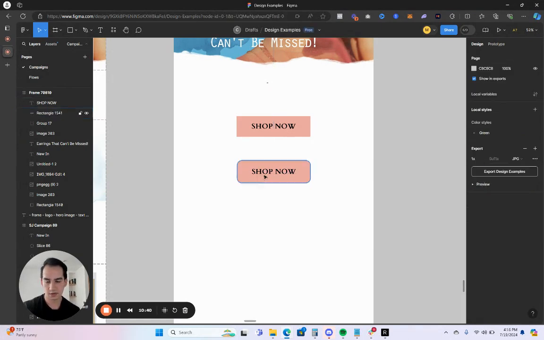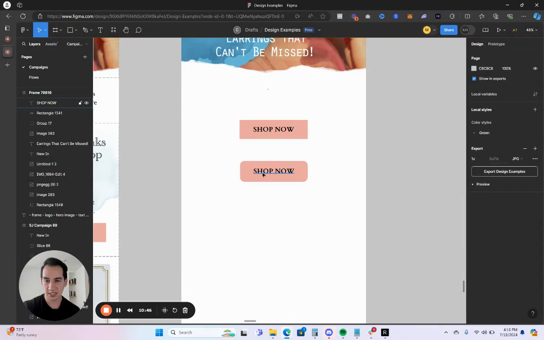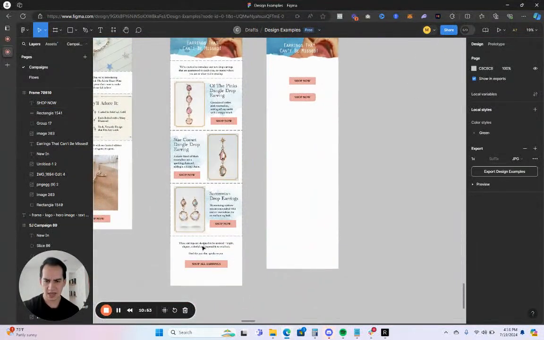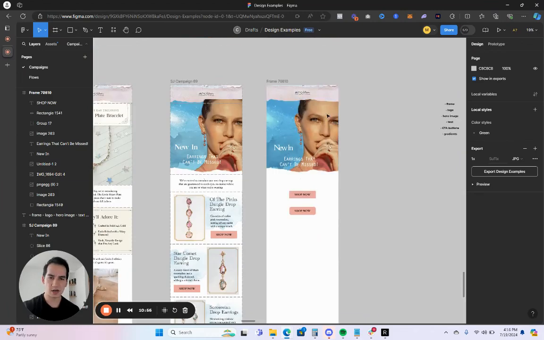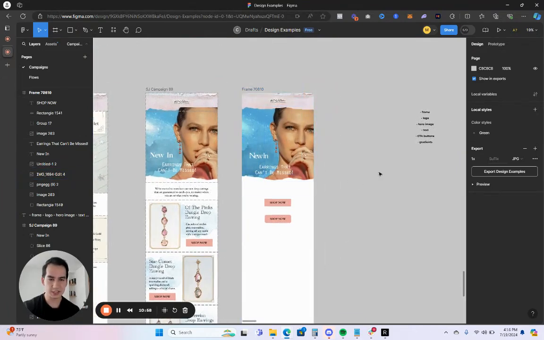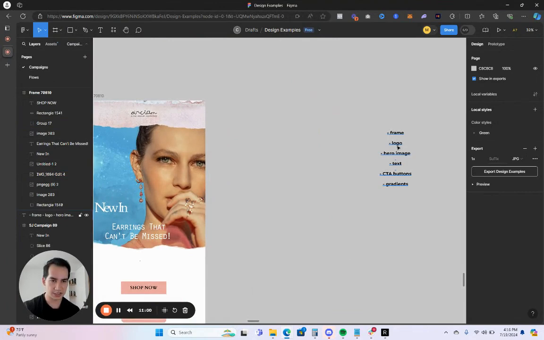All right. And as a side tip, you want the buttons on the emails to match the buttons on the website, right? Because people are used to clicking on those. All right, so that's how you do the buttons there. And yeah, that's most of it. And then let's see here. So frame, logo, hero image, text, CTA buttons.